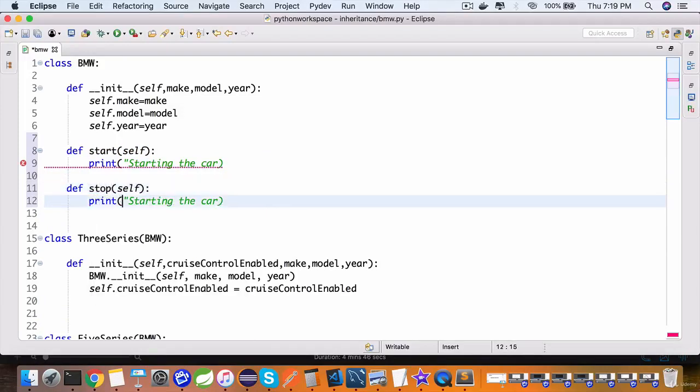Print starting the car. So starting a car is pretty much common for every car. So we are putting that functionality in the parent class. The next functionality is def stop the car.